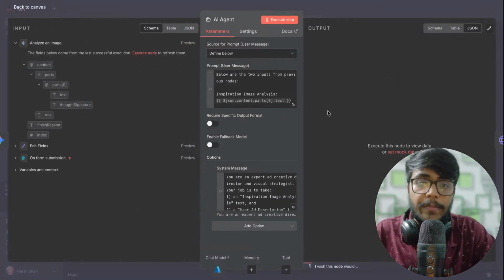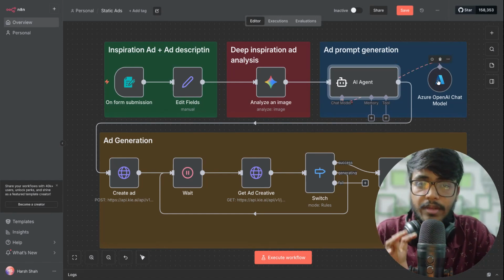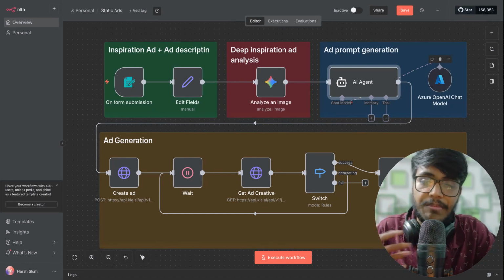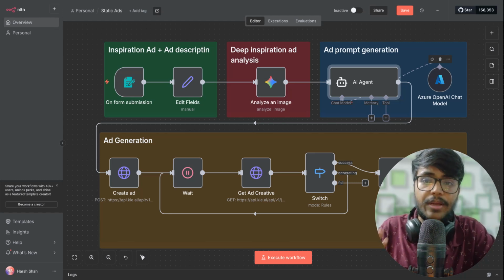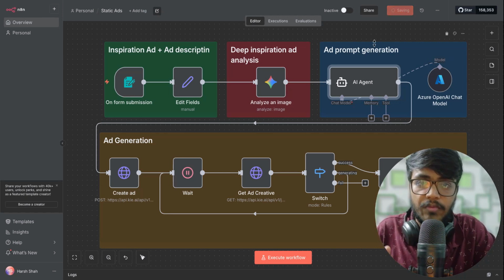So yeah, that's the AI agent that is actually generating the prompt. And over here, we're using an Azure OpenAI model, which is absolutely free if you have applied for their startup program. Right now I have $5,000 credits, so I don't need to pay any amount for that.